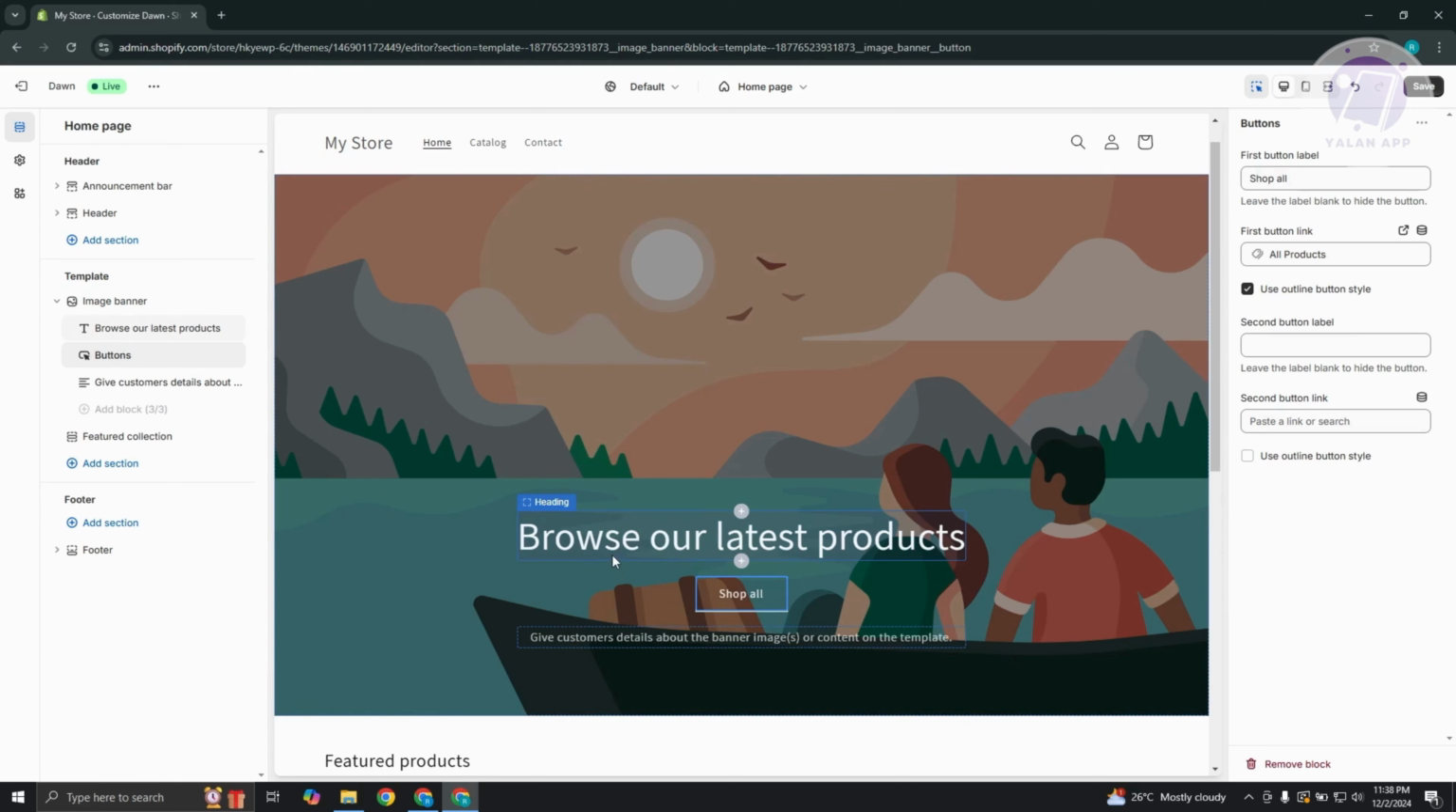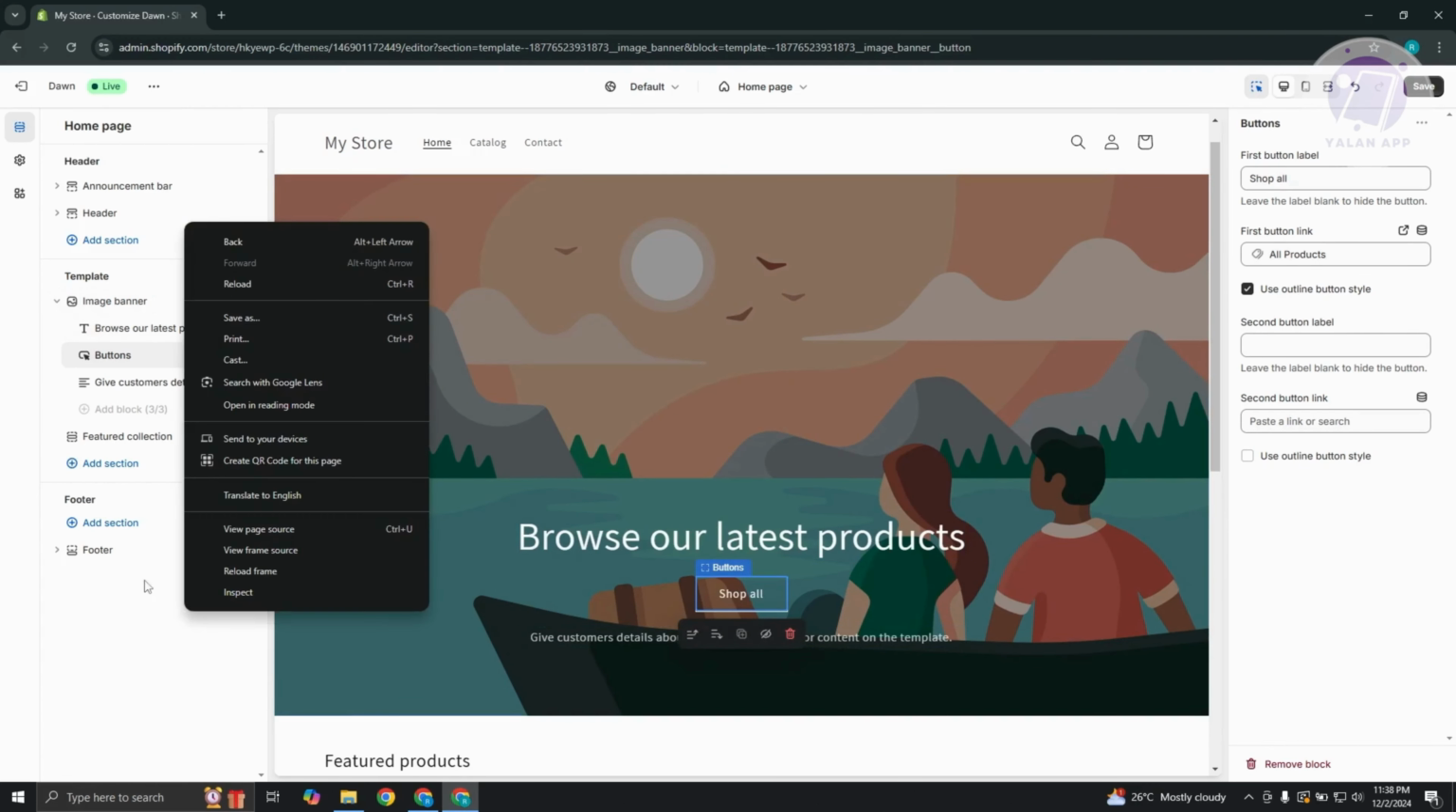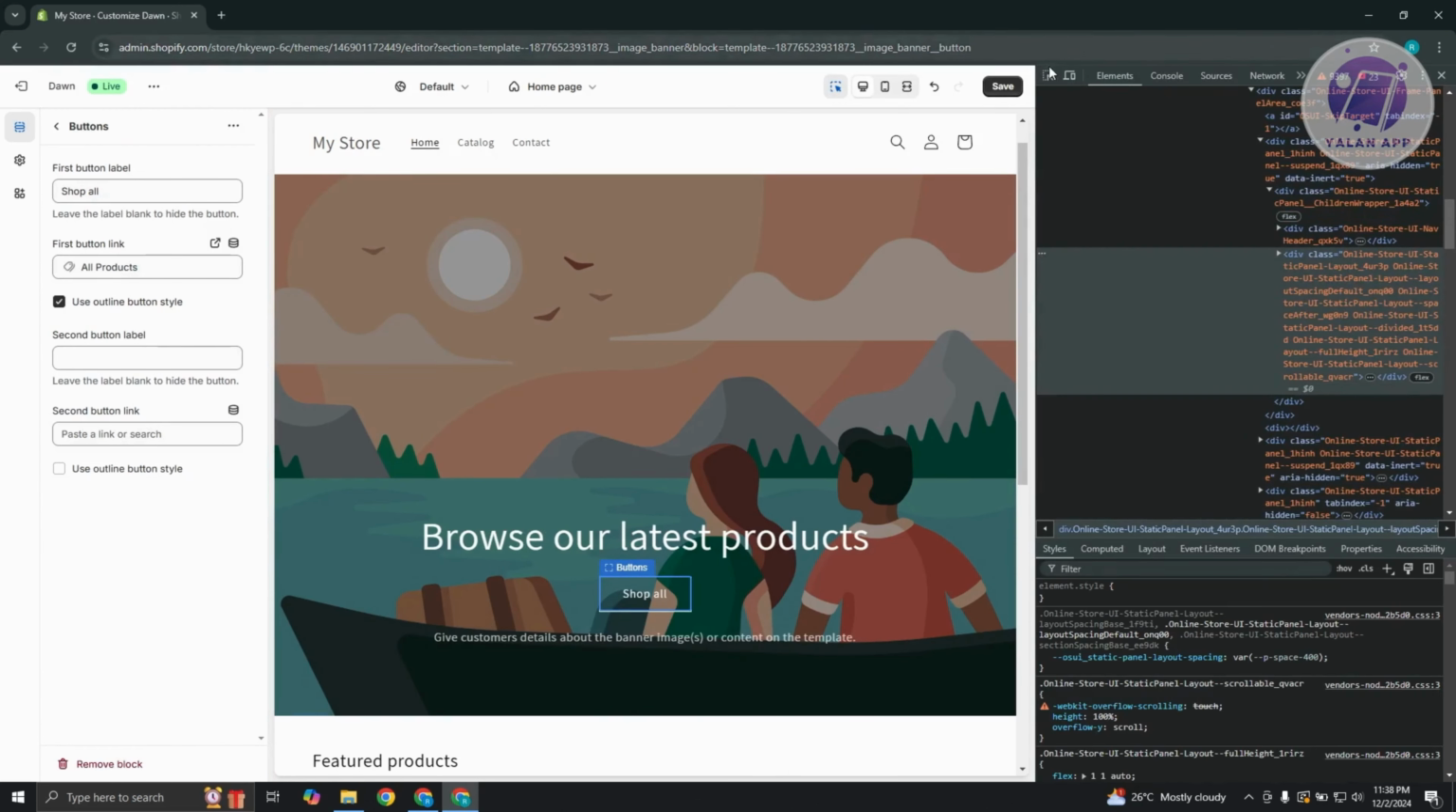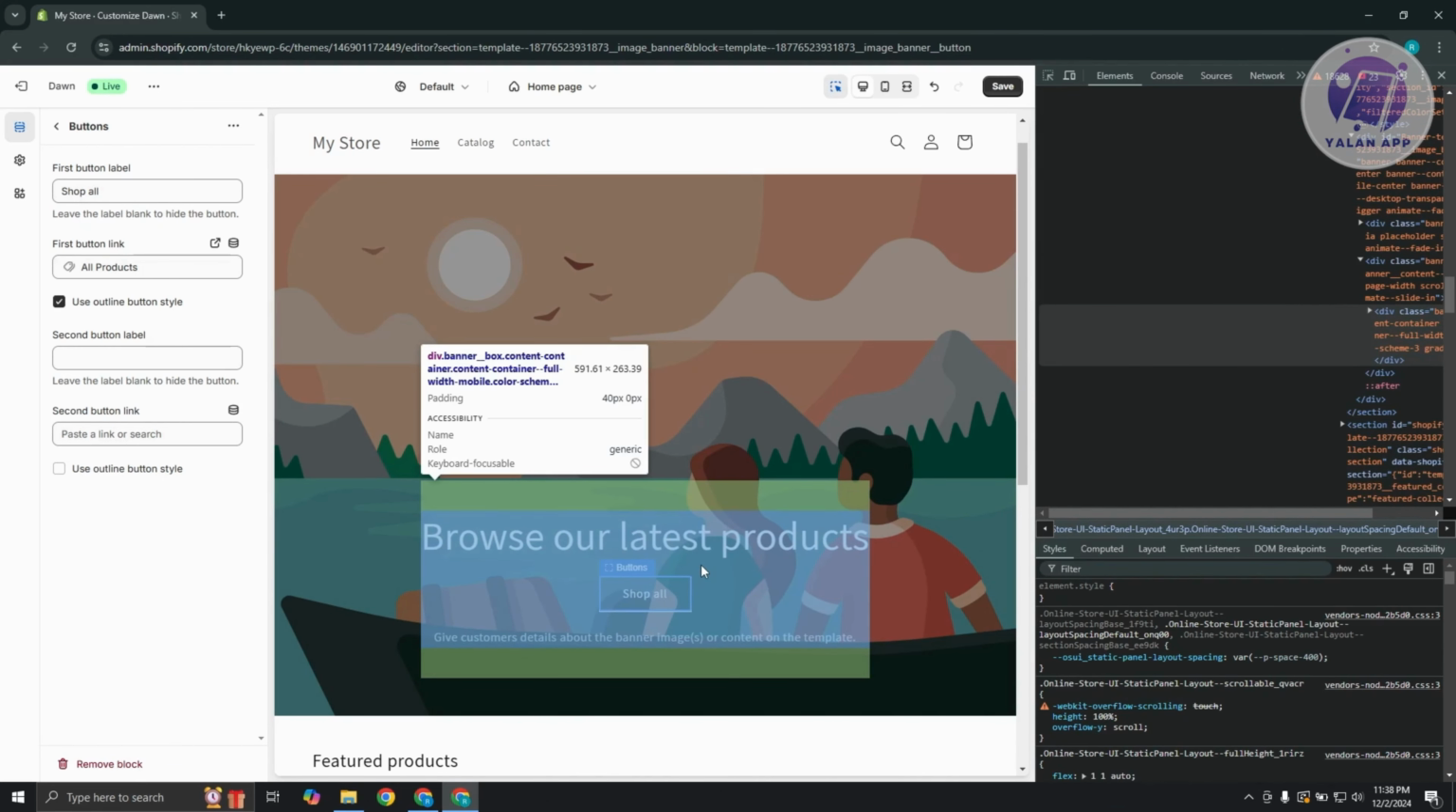So maybe I want to add a space in this section here. For example, for "Browse our latest products," maybe I want to add a space at the bottom of that specific text. So you want to right click on any of the empty spaces here and go to Inspect. Now, you want to click on the select element in page. By the way, I'm using Google Chrome here, but if you're using a different browser, you will have the same result, just different steps, so you might want to refer to your browser. Again, I'm using Google Chrome for reference.